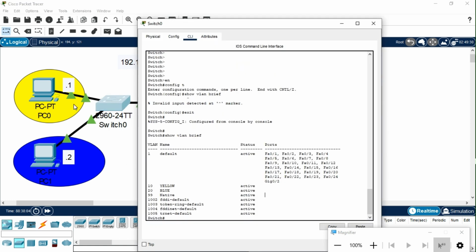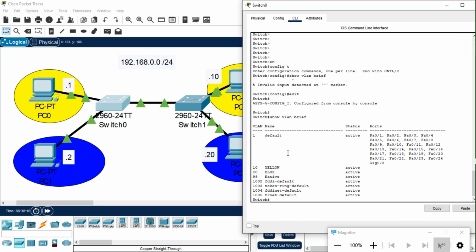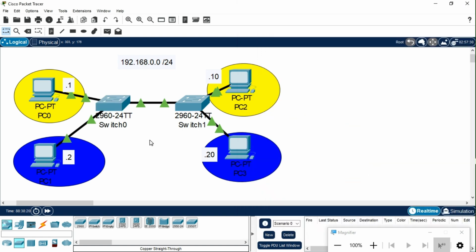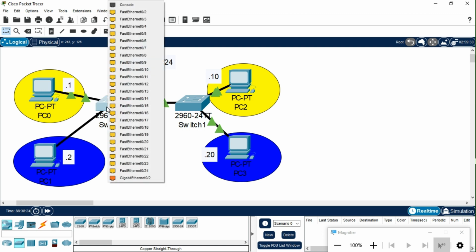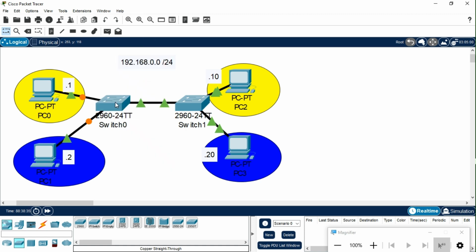VLAN 10, that's going to be yellow. And VLAN 20, that's going to be blue. As you can see, technically we have not configured any of this. So let's make sure: this was connected to this switch. Let's connect this one on FastEthernet 20, and for this one we'll go with FastEthernet 10. Hopefully you saw that.